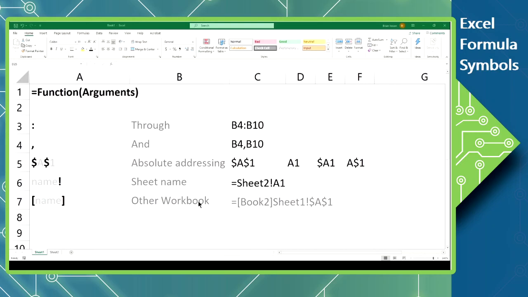So that's the basic set of symbols that you will run into when you are working in Excel and writing formulas.